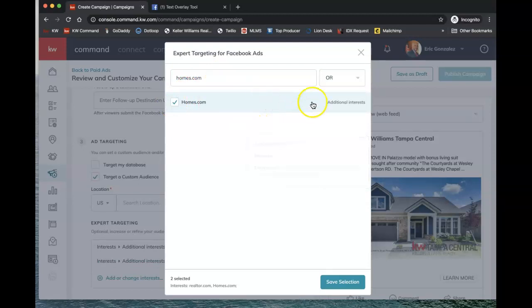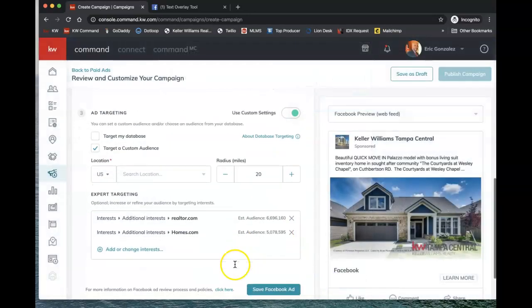The real interesting part here is that you want to make sure this defaults to OR. The reason you want to leave it on OR is because you don't want to narrow down your audience. You want to expand it. If you use AND, it's only going to put it on interests of people who searched on both homes.com and realtor.com. If you use OR, it opens it up to whichever one and kind of opens the floodgates, which from an ad perspective is what you want. So that's what you want to do there. And then, of course, you save your selection and it'll put those 2 as interests on the Facebook platform.